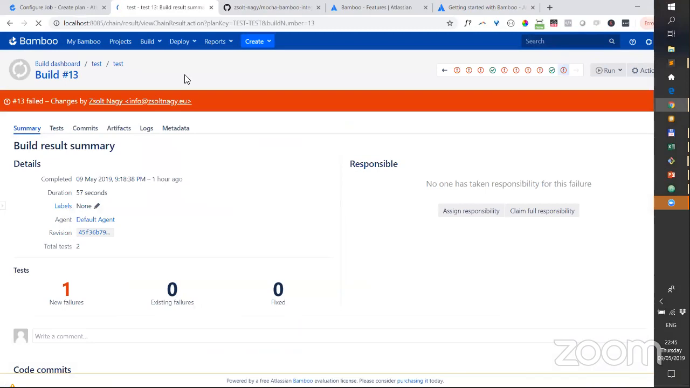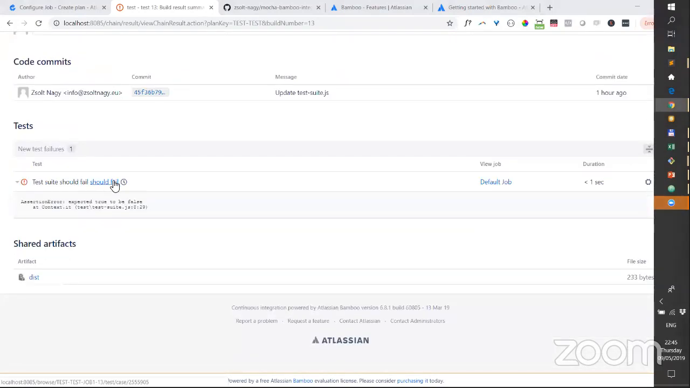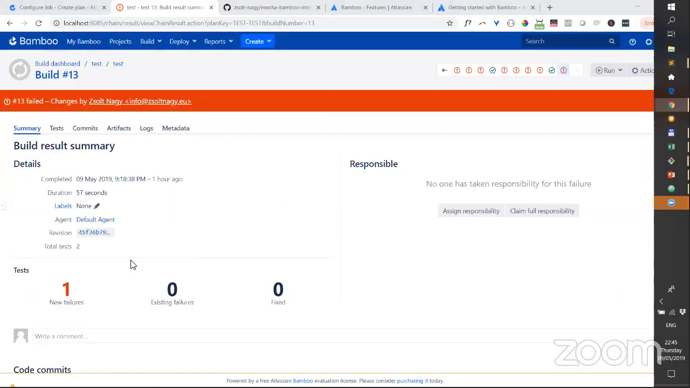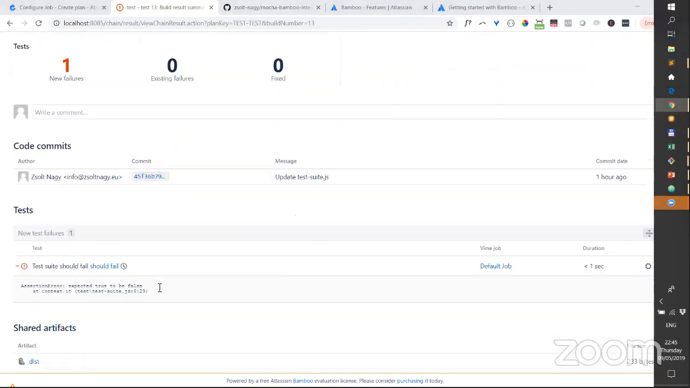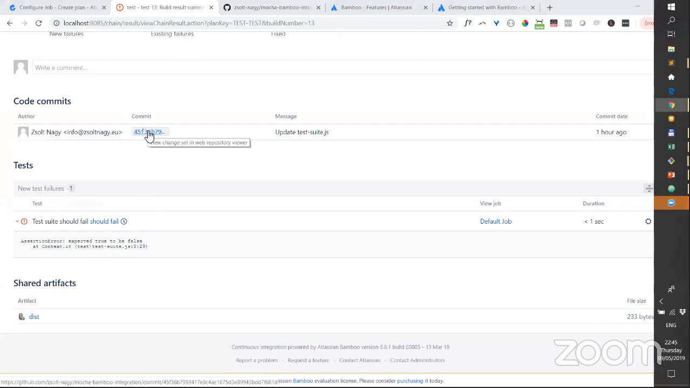So there you go, test number, build number 13, and for some reason it keeps coming back, this right part. So you can see test number 13, and there was one failure in it, and one of the tests failed. So this is something that was erroneous in the code, and you can already see in here that it's linked to this commit. So if we go to the commit, we can check what's wrong.